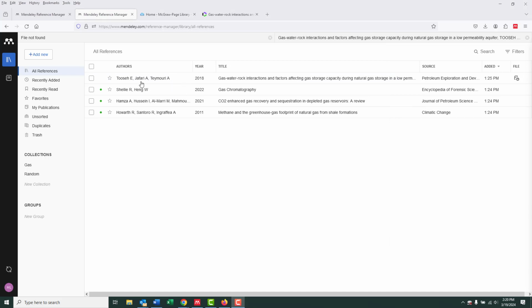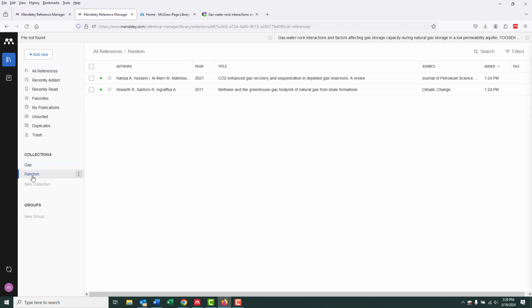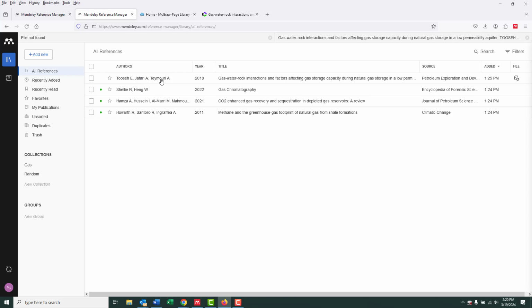Just to recap, we've added articles to our Mendeley library, both through the Mendeley website and through library databases. We created collections to help organize and keep track of our citations. We've also read, annotated, and highlighted a PDF in Mendeley.